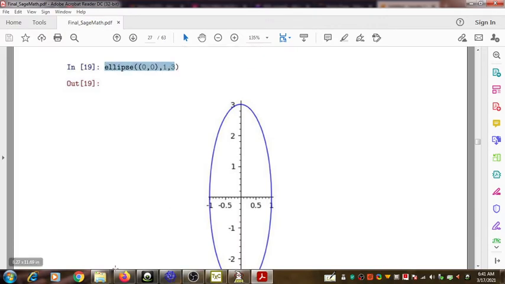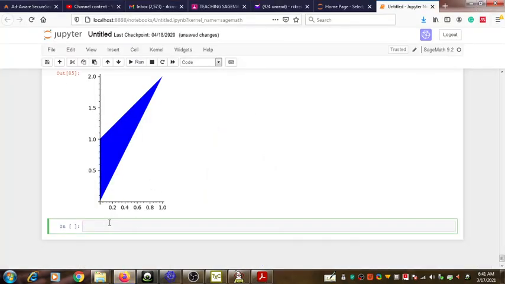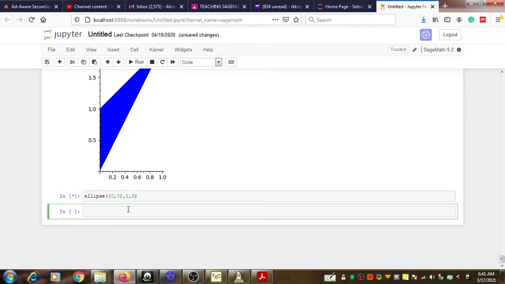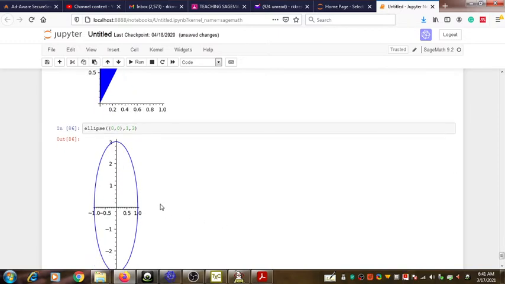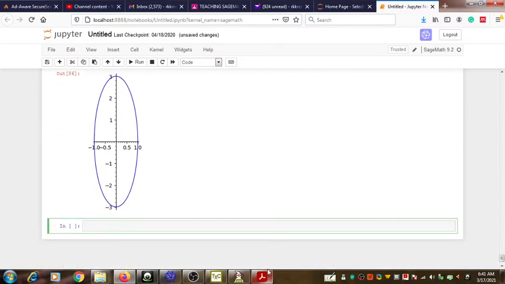So the syntax is given here. Okay, and try to take the output. There is no error. Wait for the output. Yeah, we have that output.